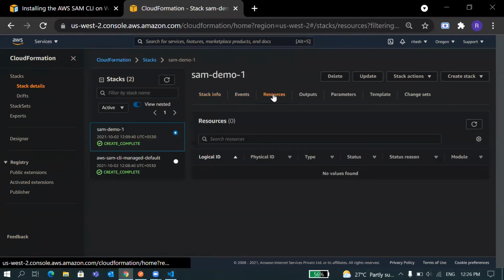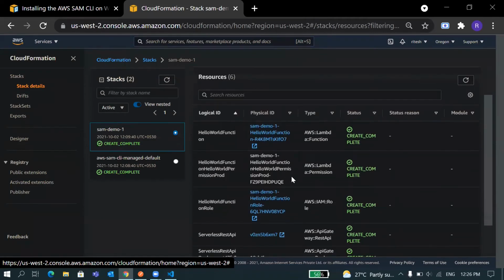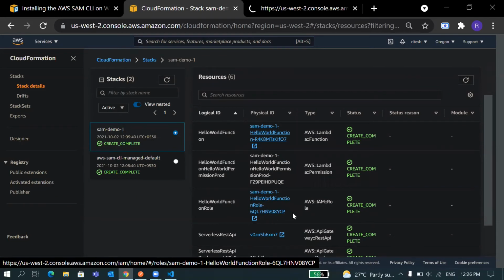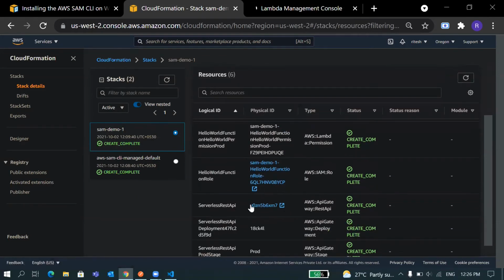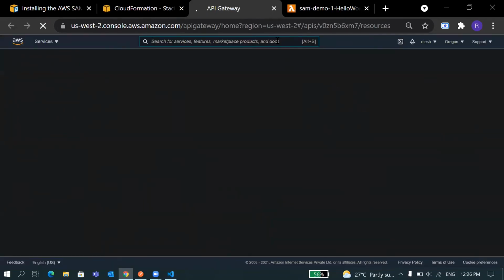And here, if you go to resources, you can easily navigate through your resources. If you go like this, this is my Lambda. I'll open this in a tab. Also, I'm going to open my API gateway. So let's see our function in action.